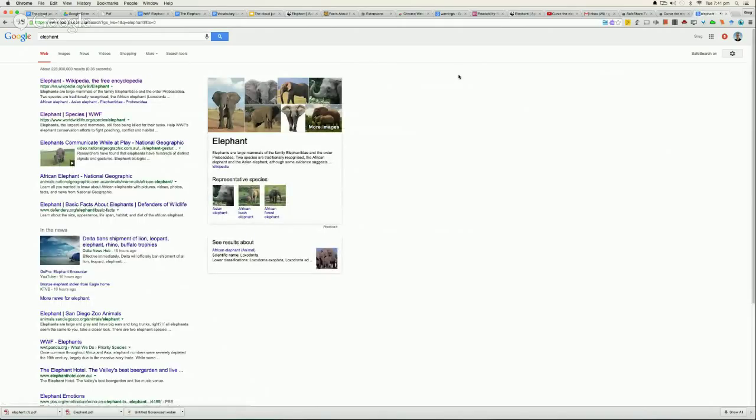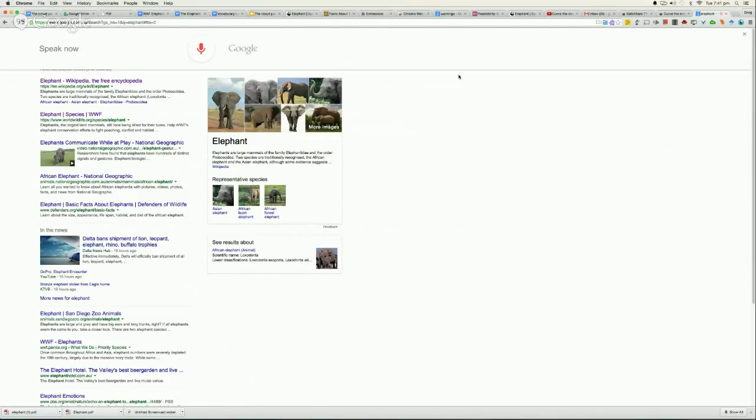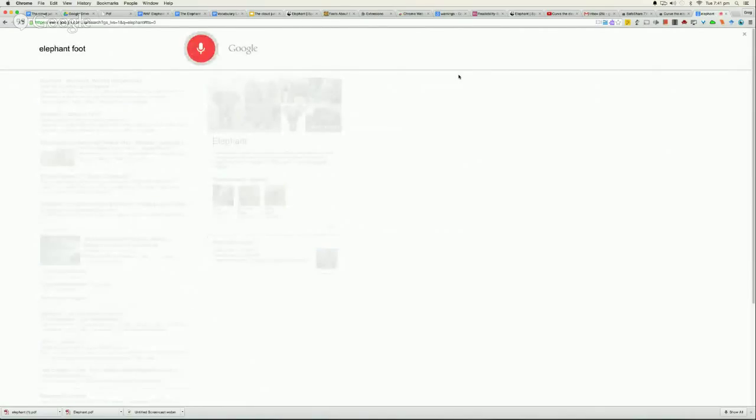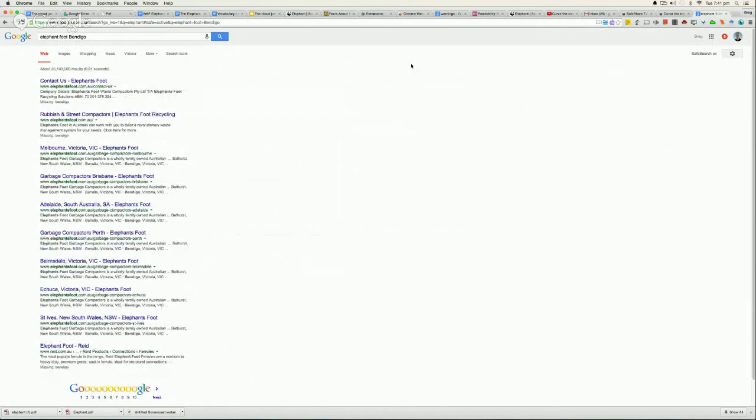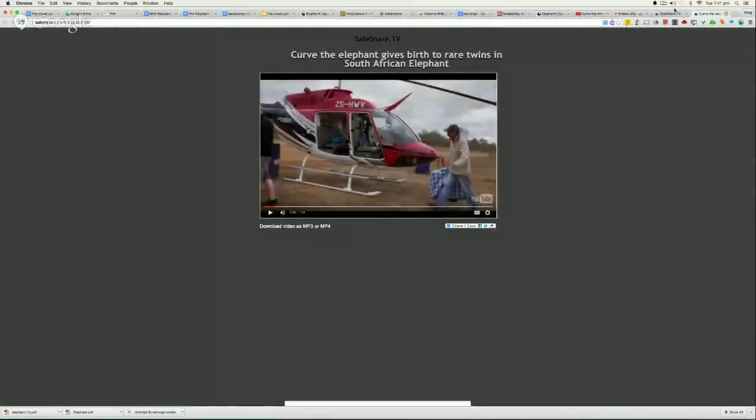How fantastic is that? Some students need to do a search for elephant, but they'll take 5 minutes to type in the word elephant. They can just say, okay, Google, elephant, elephant foot, there they go, and so on. I won't keep playing. It's driving me crazy. I'll just get rid of this.